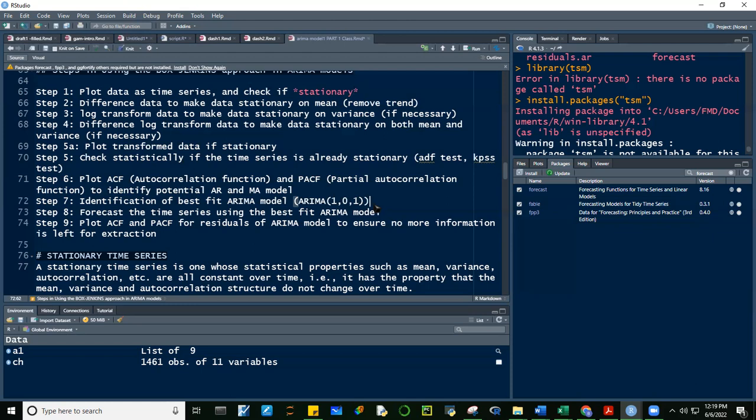So ibig sabihin yan, ARIMA(1,0,1), ibig sabihin nun, yung AR component 1. Ibig sabihin, we're going to regress our time series on its past value. Tapos, yung MA component 1, ibig sabihin yung past error term niya.